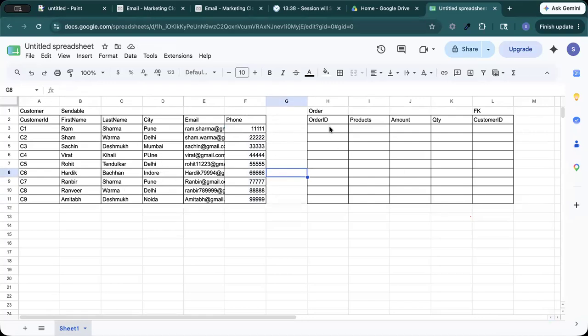Now Amazon has one more data table to hold the order information. So imagine this is the order table, with O1, O2, O3. These are the order IDs. I have the order table, and I have amount, let's say 1,000, 2,000, and so on.